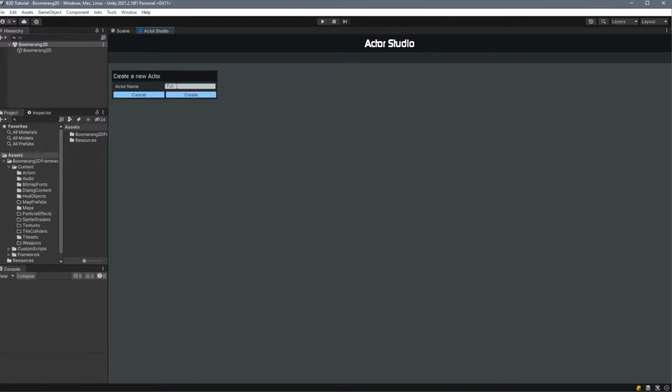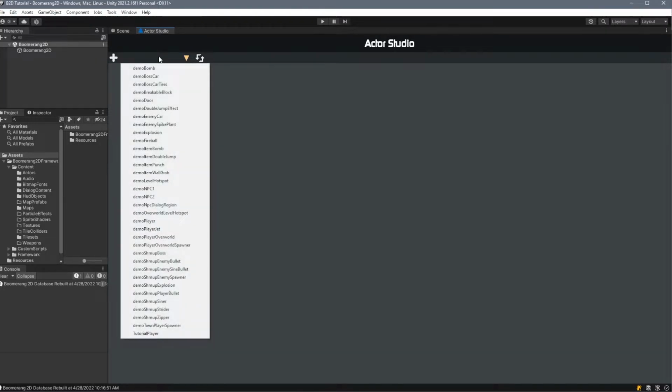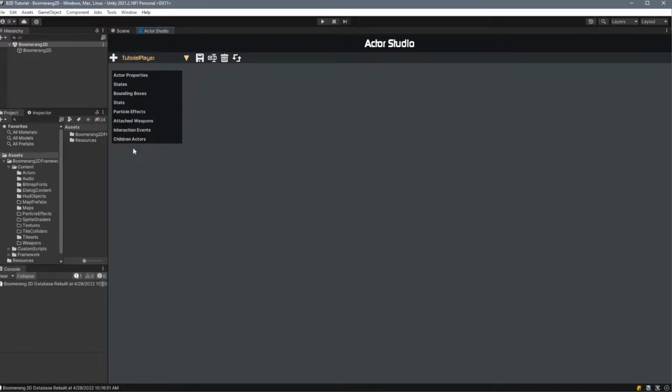We'll name this Tutorial Player and choose Create. Now this drop-down box will include our tutorial player that we've just created. On the left are some tabs that allow us to configure the different properties, bounding boxes, particle effects, and so on of our actor. We'll start with the first tab, Actor Properties.